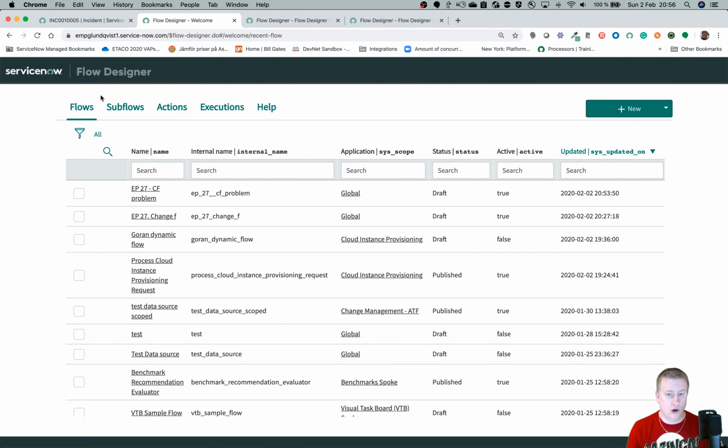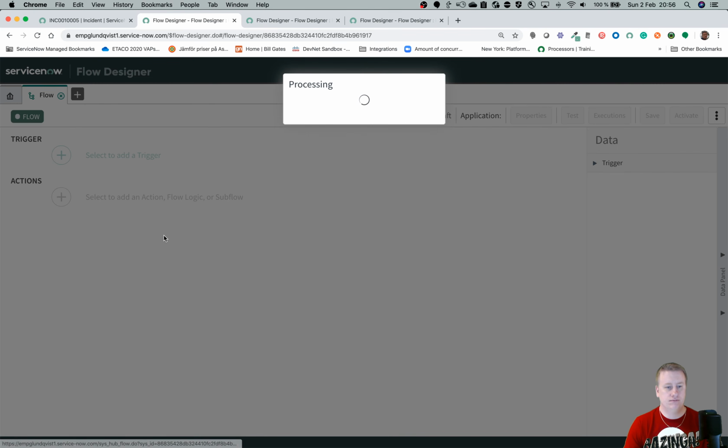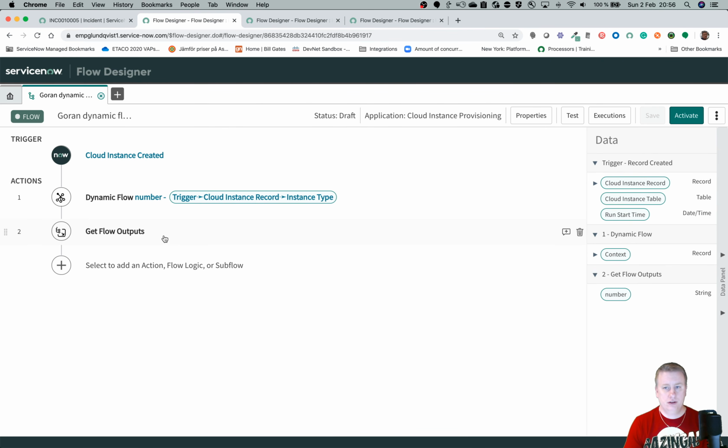So how does it look? What do we do? Do we dare to actually create it on our own? Let's take a look first. So, and this is the weird one. Let's do it from scratch instead, just to give you a sense of how it works. So dynamic flows and subflows, that's the two things we're going to talk about.